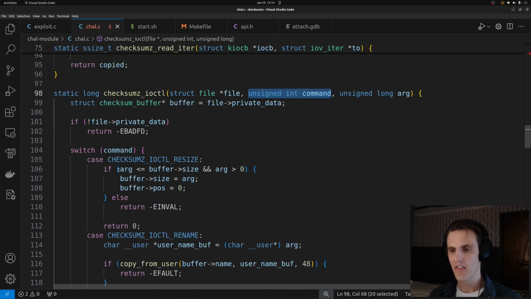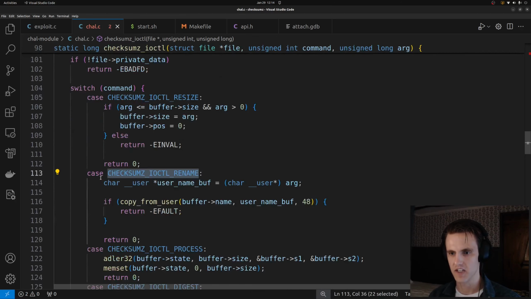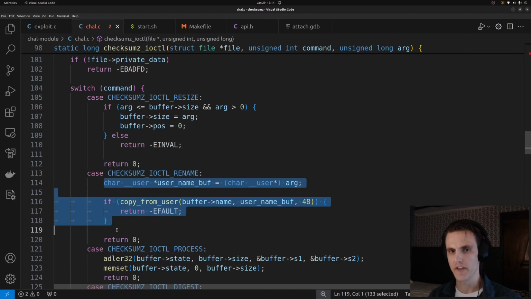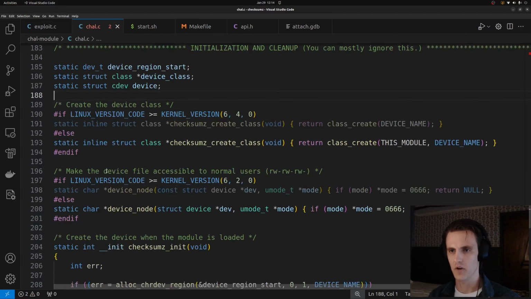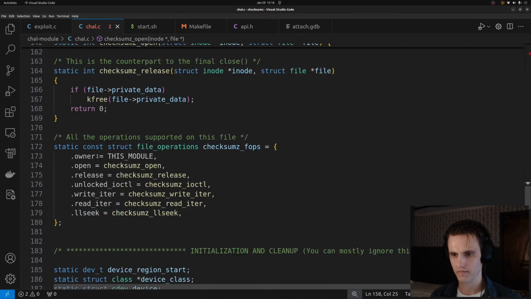And so then on the kernel side, it can take whatever that command is. Say this command, checksumz ioctl rename, this is just an integer. It'll then do the rename command. So this is how you can do arbitrary stuff without using a full, dedicated syscall. Then there's a function to write to the buffer, a function to read from the buffer, and a function to seek into the buffer. And if you're not familiar with seeking, it's just moving the pointer around in a file.